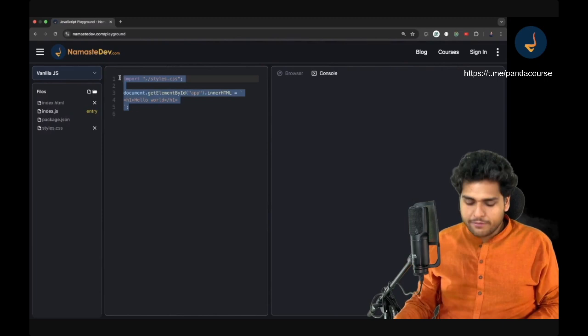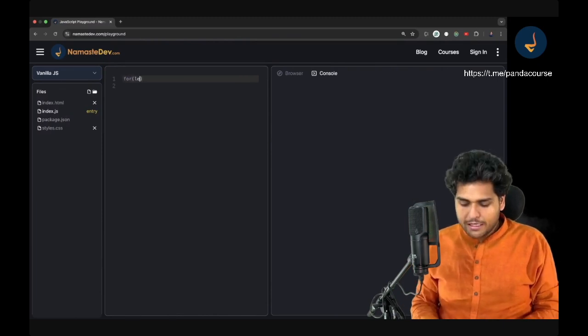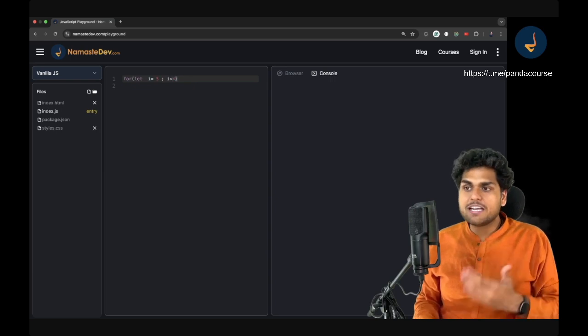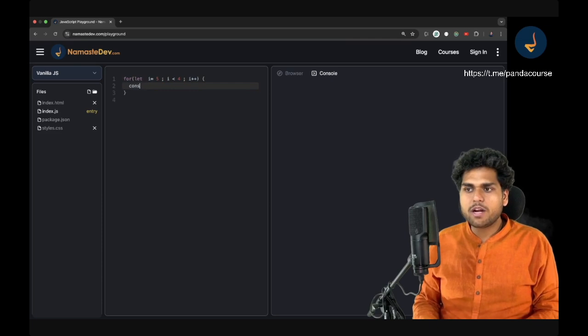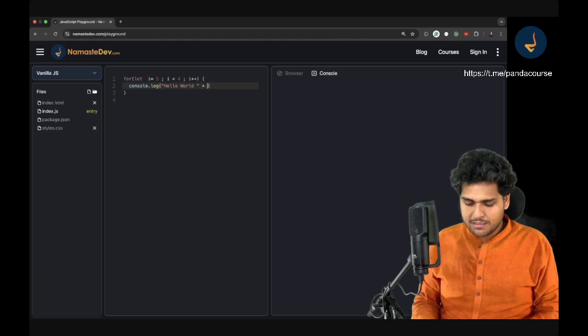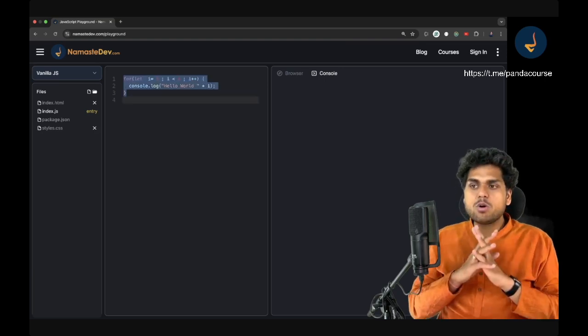So this loop will not even run a single time. Suppose I write a for loop and say let i equals 5, and i less than 4. This condition will never be true, right? And I say i plus plus, and inside I do console.log of hello world, and also print comma plus i. So what will happen? This code will never run.